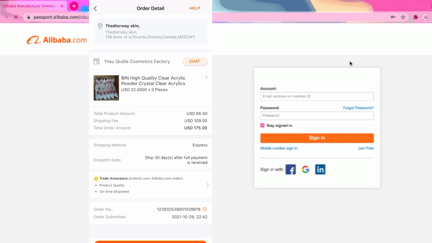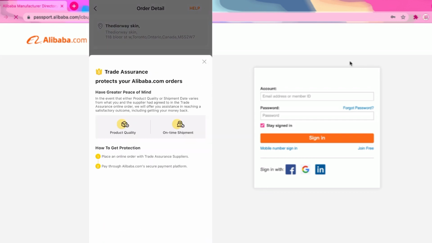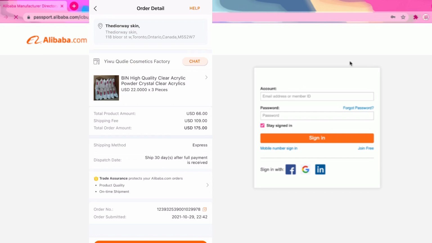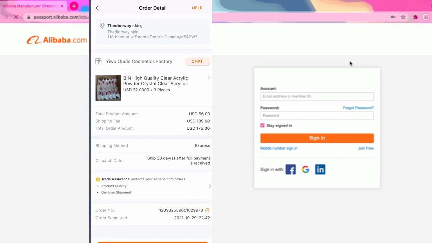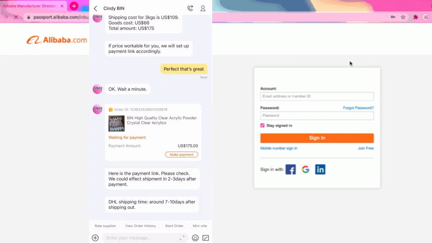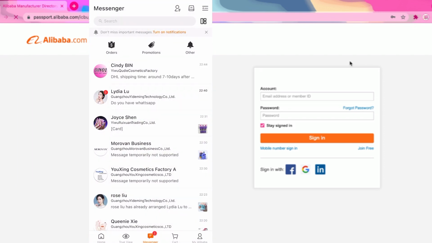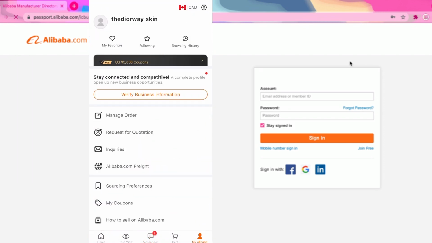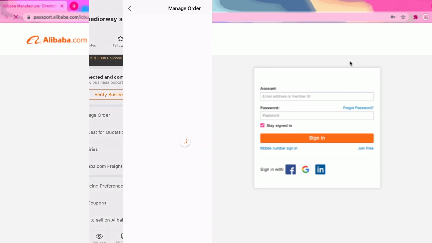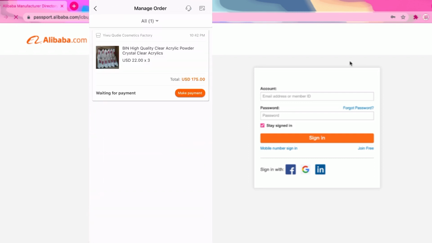They also have a dispatch guarantee time frame. So if your product is not shipped out by the dispatch date that they state, you are essentially able to apply for money back on your order. They have a whole bunch of trade assurances, pretty much to try to keep you safe, quote unquote safe. So that's what it looks like. And when you actually come into your managed orders, that's where all your managed orders will pop up.